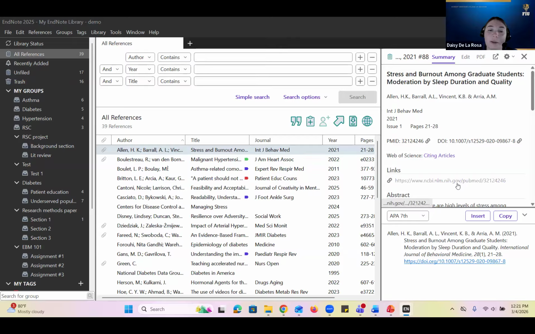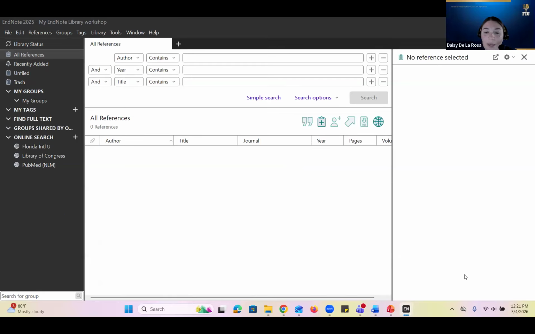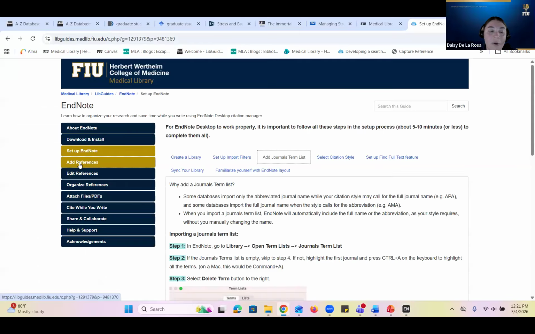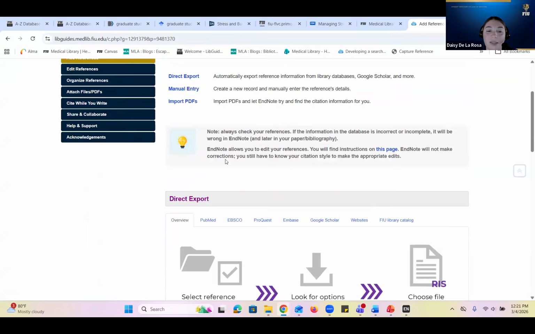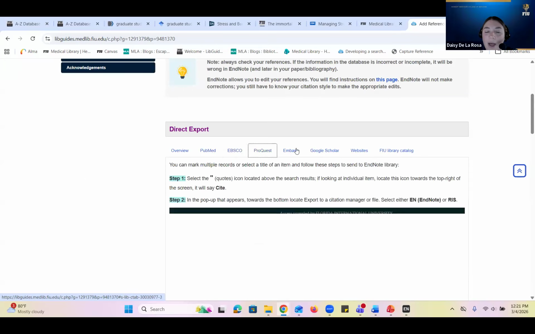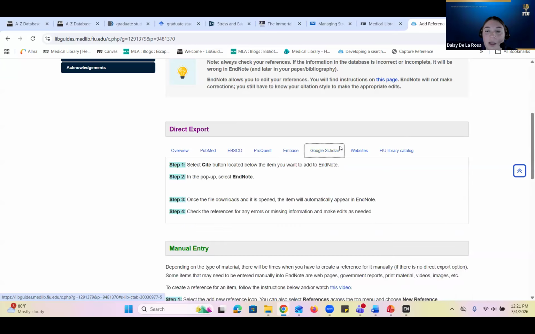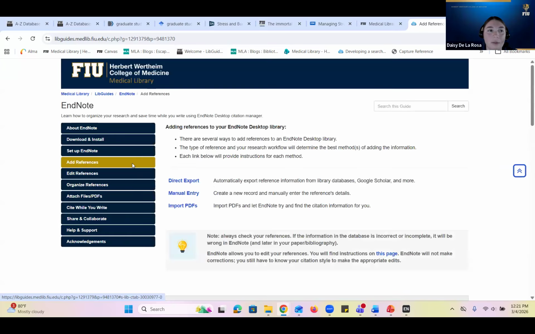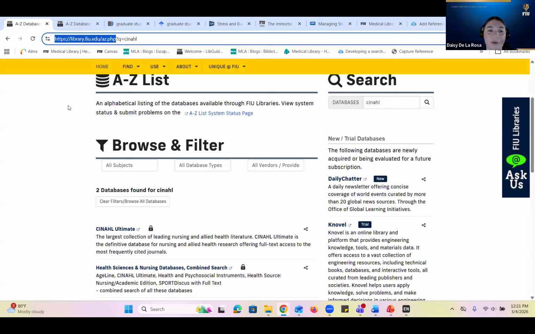So the two ways we're going to talk about today are direct export and manual entry. There are a few other ways, but those are the two main ways to get stuff into your library. So I'm going to go back to my empty library here. And I do want to mention on the guide, if you go to add references, you're going to see the ones that we're going to do live now. You're going to see a lot of examples here on how to get references from each of these different databases. So I'm going to show a few here.